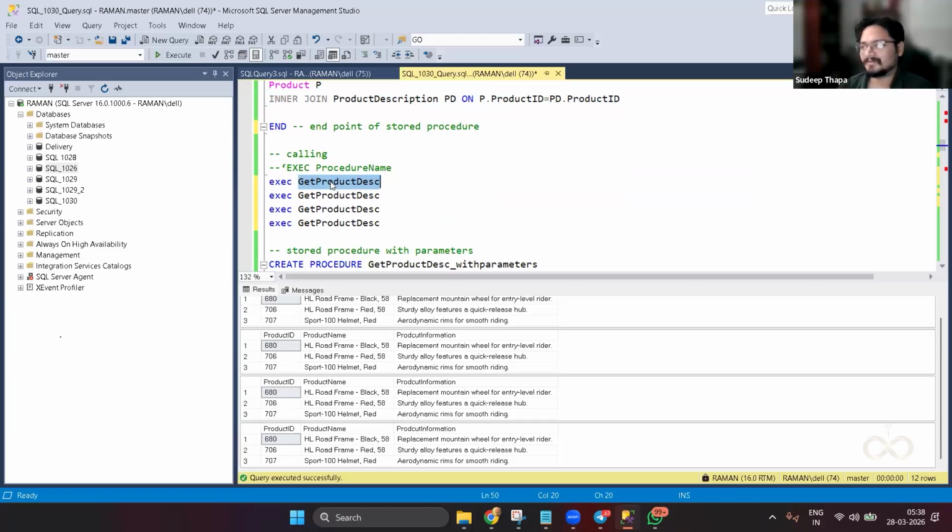The stored procedure name, it saves time.